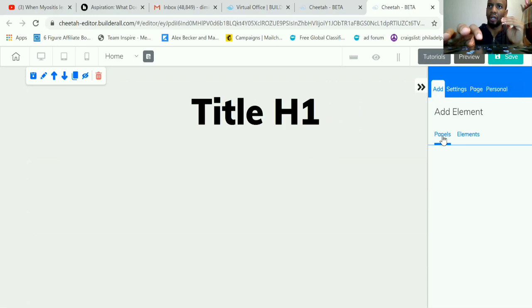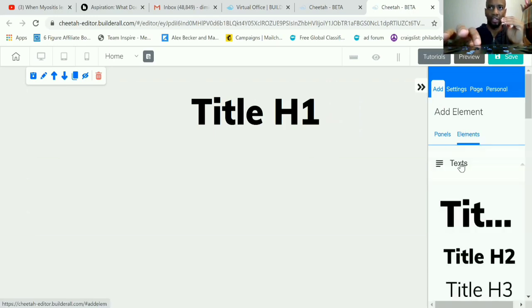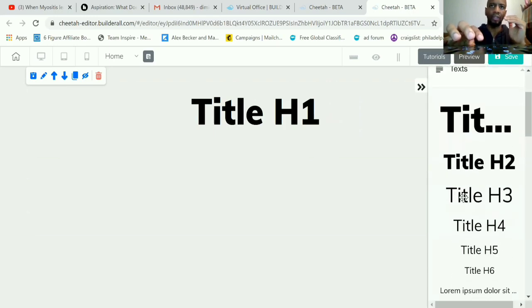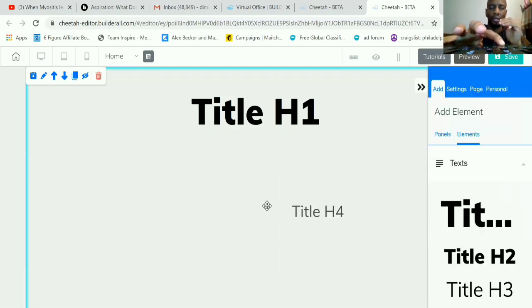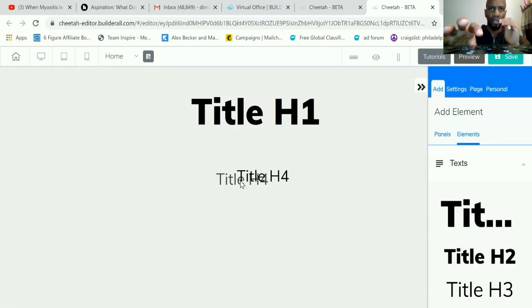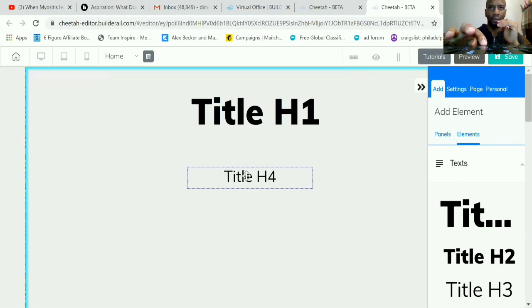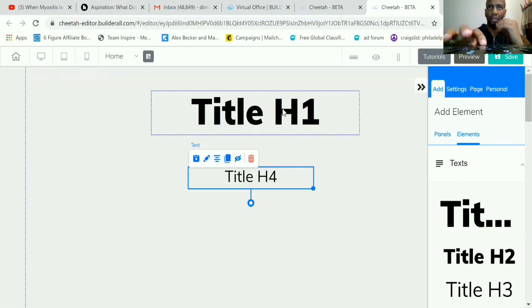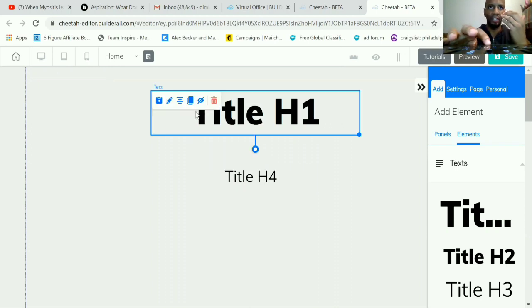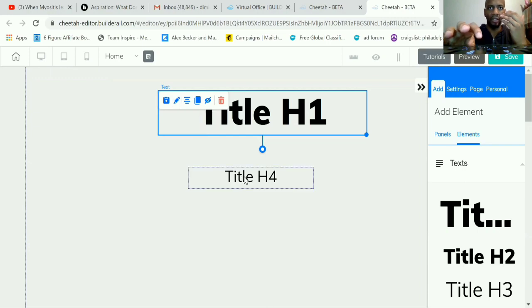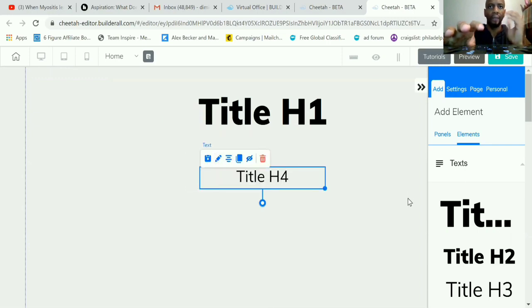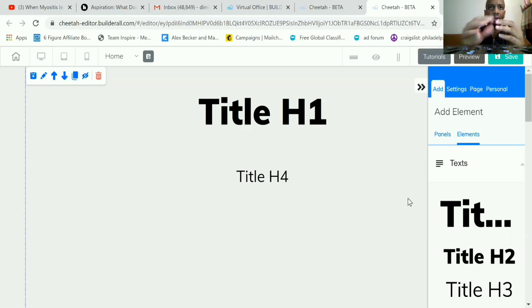All right, so you're going to click on elements. You're going to click on text again, and this time we want our subheadline, which always should be smaller than the headline. So we're going to grab maybe H4, double click on it, drag it, and drop it. That's it. All right. Remember, guys, if you're wondering if the element is centered, all you need to do, click on it and center the element. Click on this right here and click center element. Now we know that it's in the middle. All right, so you have a headline, you have a subheadline.